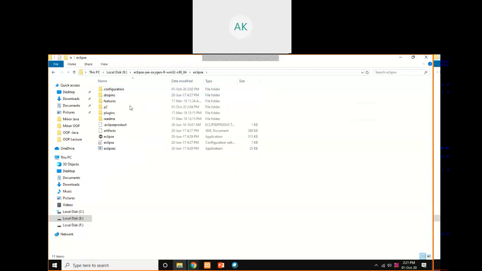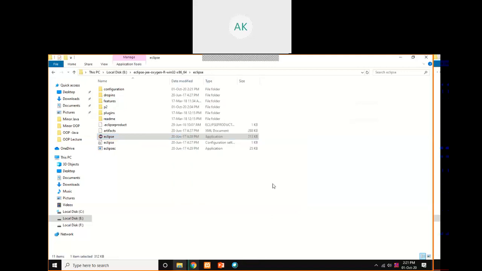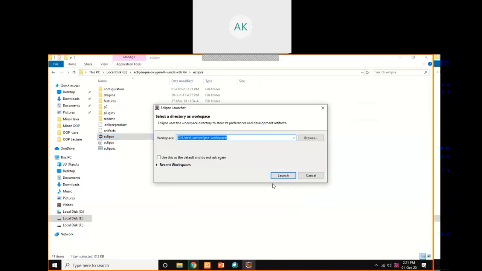Now how to open Eclipse? Once you have these files on your machine, you simply double click on this Eclipse icon. It will start opening Eclipse for you. It will take some time to load, so you have to wait until then.